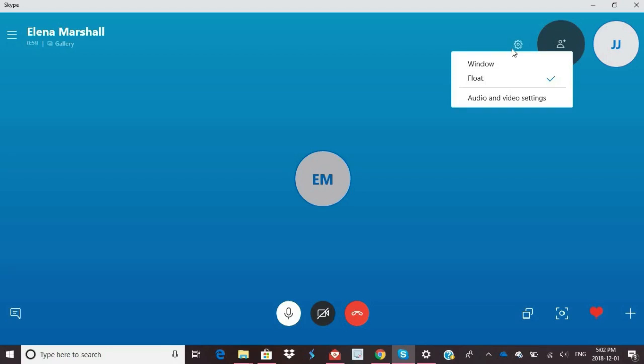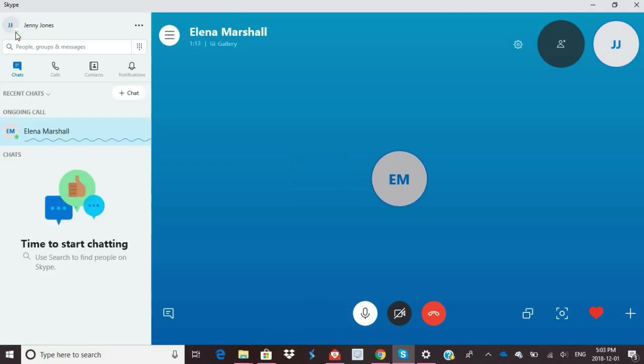Aside from being able to keep your chat box open during a call, you can also view your profile and check on the settings that you want to see.